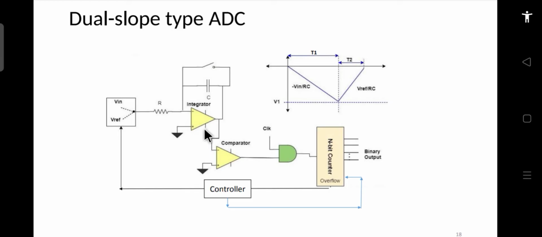So the integration operation will take place for a longer time. If the integration takes place for a longer time, the output value will be large. If the integration takes place for less time, the output value will be less. You can see that the slope of this curve is negative in this case, because we have assumed this voltage is positive, and the voltage up to which it can go depends upon the applied voltage, and the time constant will be the same.